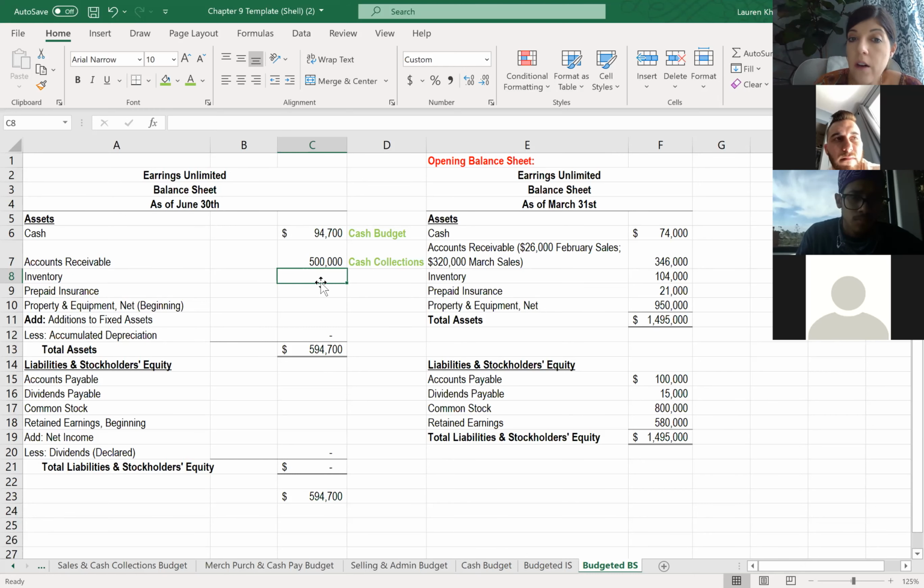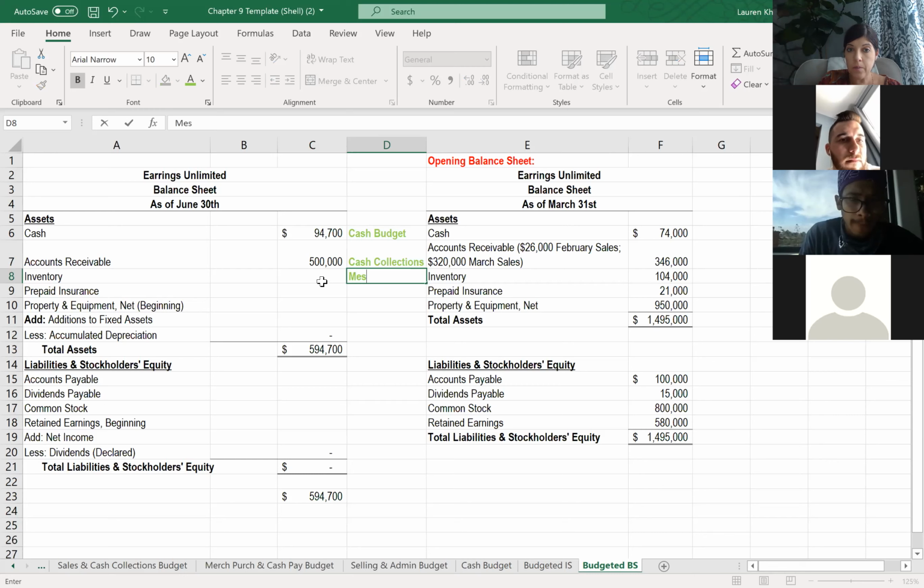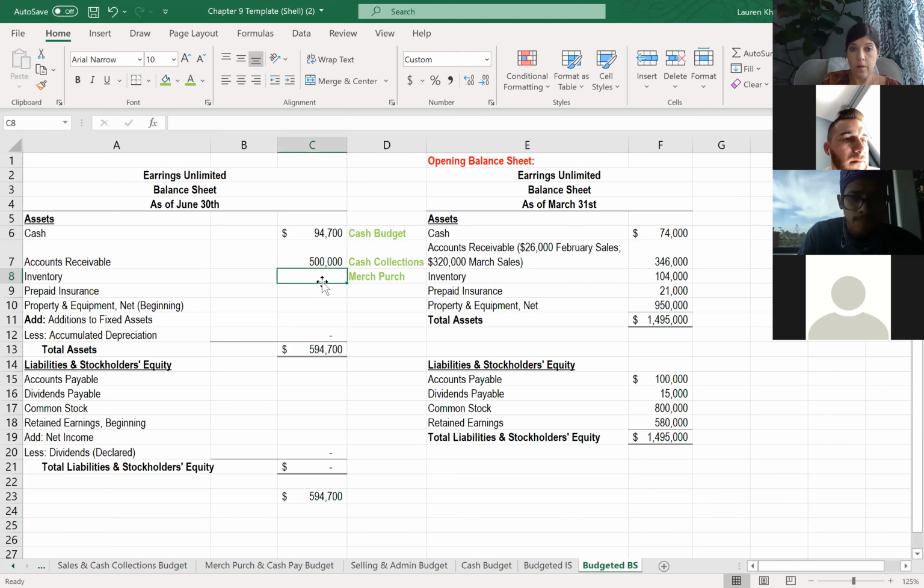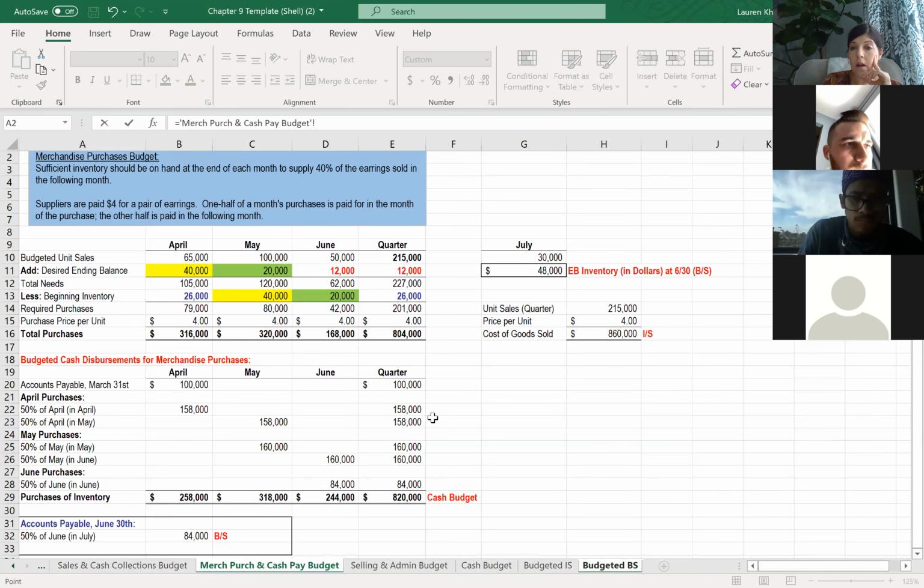The ending balance of inventory we calculated in our merchandise purchases budget. So go equals merchandise purchases and cash payment. And we calculated it over here in column G in cell G11. We took the number of units we expect to have in ending inventory, 12,000 times the cost basis of $4. And we came up with $48,000.